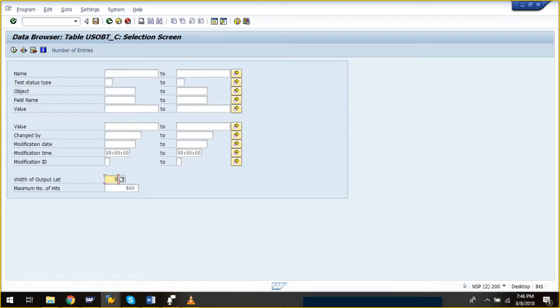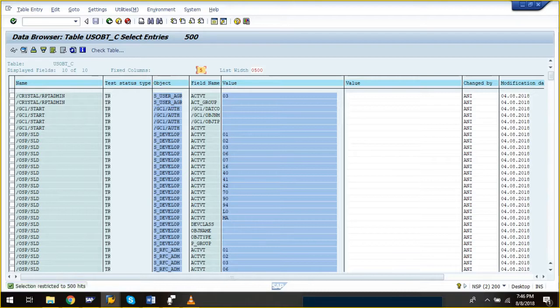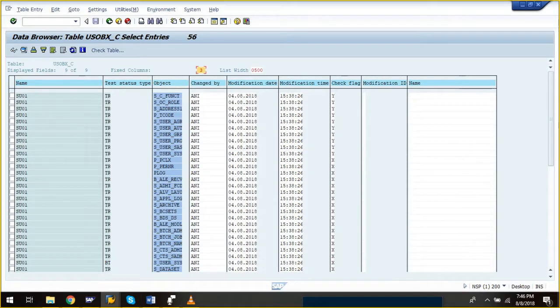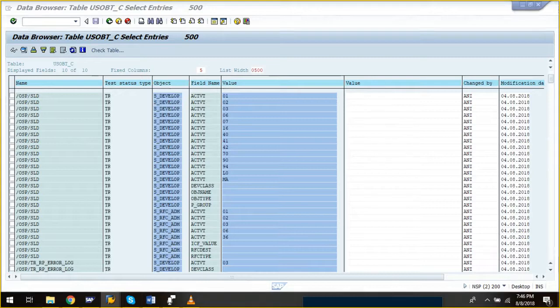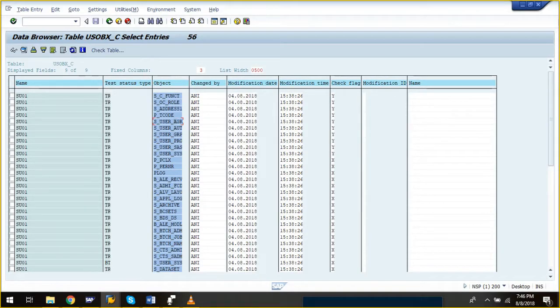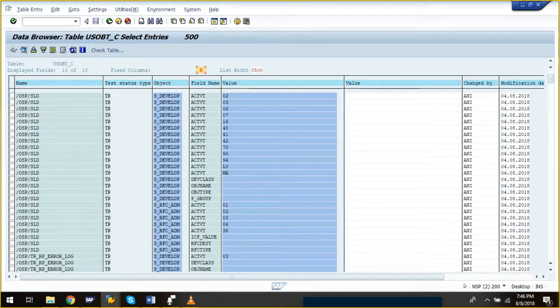So here, if I just give this, okay, you can see S_USER_AGR. For S_USER_AGR you can see two things. One is activity and activity group. Activity group is empty. That means you have to fill this after you create the role. You will have to put those values inside. So similarly, you have multiple authorizations for which they have declared it already. Okay, so this is how it is controlled, based on the values that we have inside USOBT_C and USOBX_C and all that.